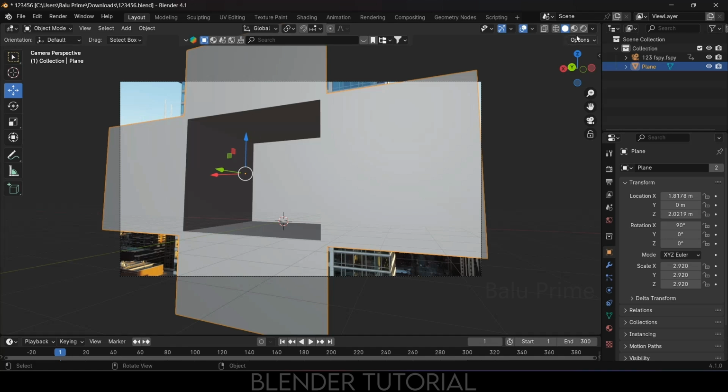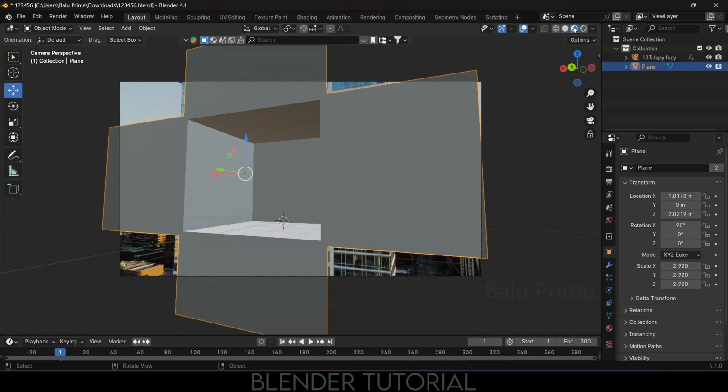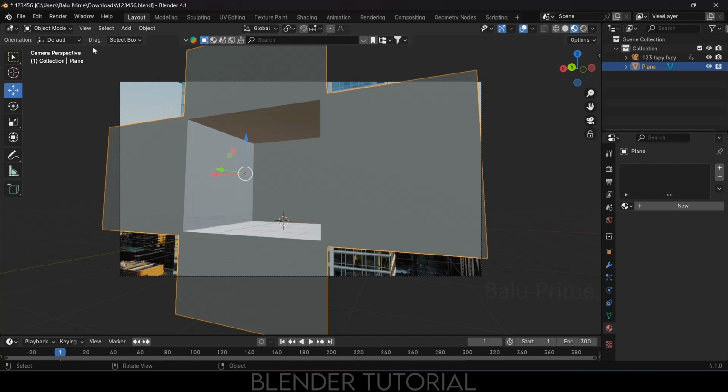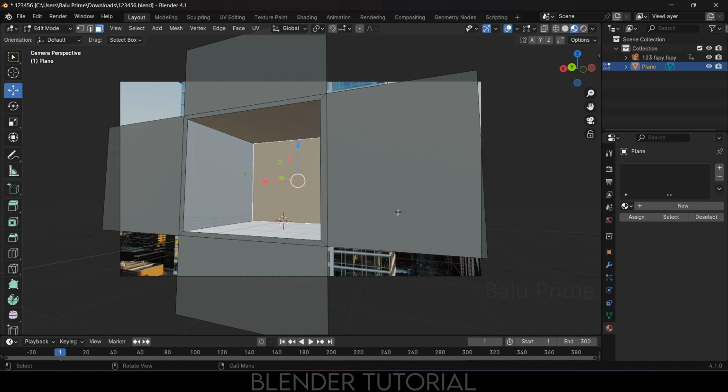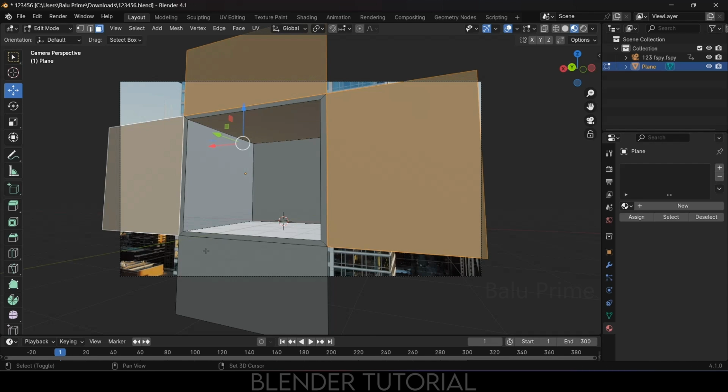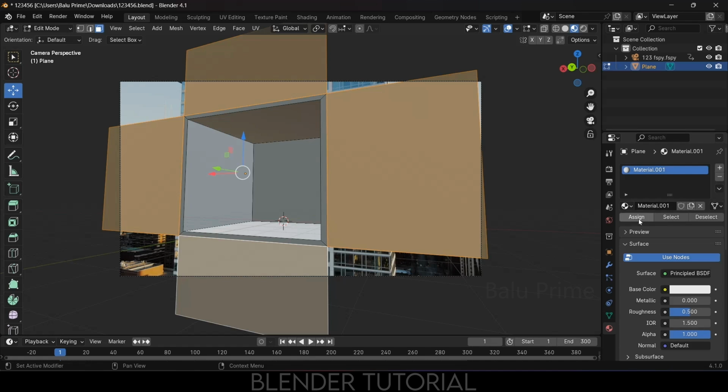So for that, let's move on to this shading viewport. Come to this material properties, let's apply some materials here. So again, let's change this to edit mode. Now let's select the outer faces here, select this, hold shift key, select this, hold shift key and select the outer faces. Now click on this new button to add a material and assign it to this outer materials.